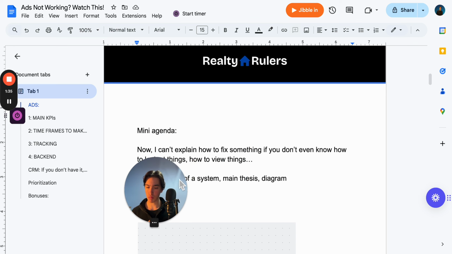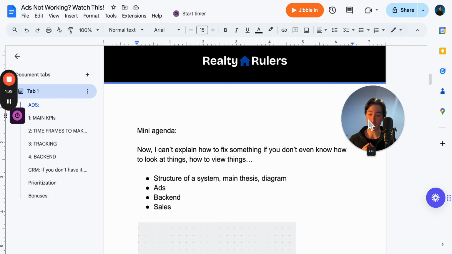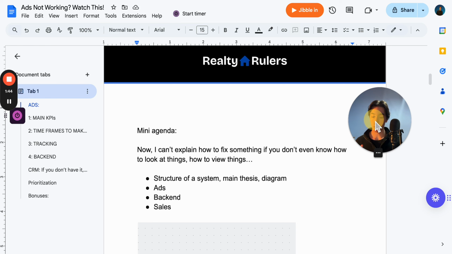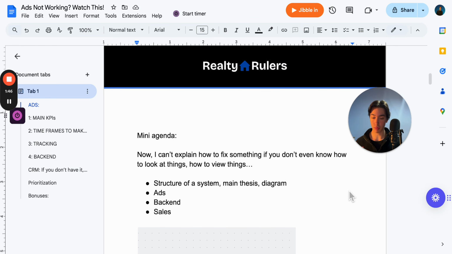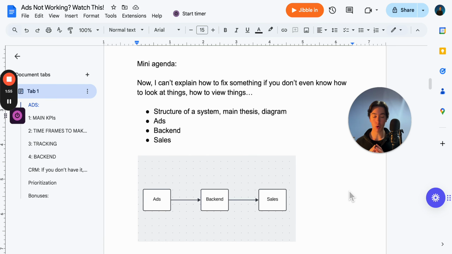So, like a mini agenda. Can I explain how to fix something if you don't even know how to look at things, how to view things, okay? So first, the structure of the system, right? The structure of the system is going to be ads, backend, and sales. Okay, look at this diagram. So that's all you need.